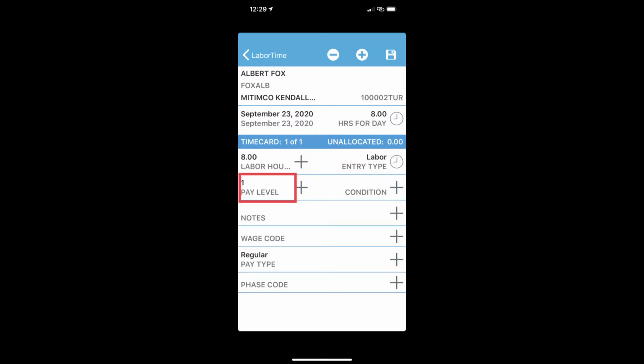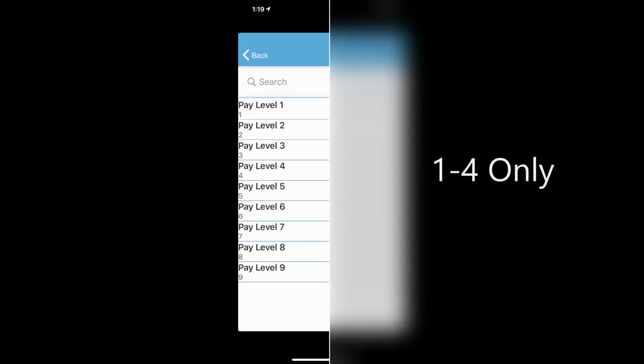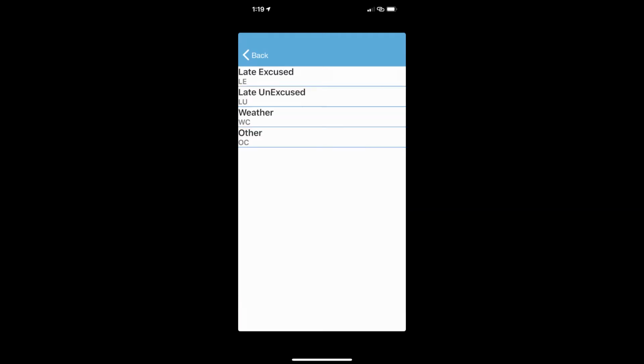Moving on to pay level. Pay level 1 is going to be first shift. Level 2 is second shift, level 3 is third shift, and level 4 is height shift. Next, we can look at condition if somebody was late or there was weather, and there's also a place where we can write in notes.